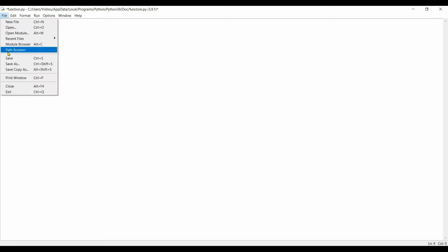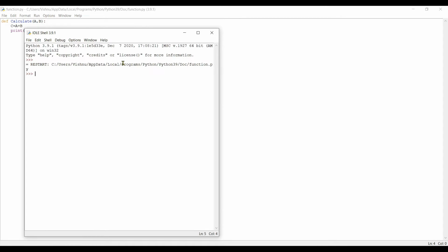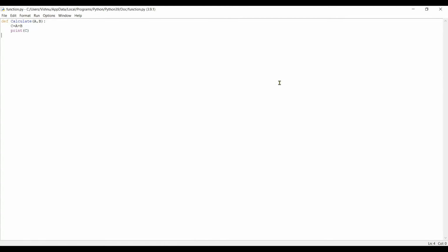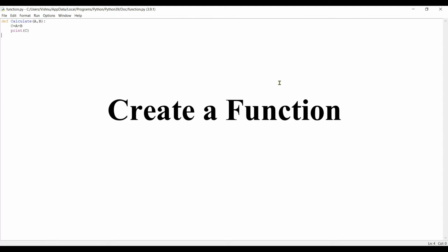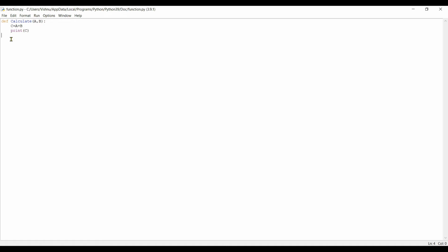Now let's save it and let's run it. Oops, we didn't get any output. Why we didn't get any output? Because in the beginning itself I told you we should keep two things in our mind. First one is we have to create a function, and the second important one is we have to call the function. Here we have created a function but we did not call the function.